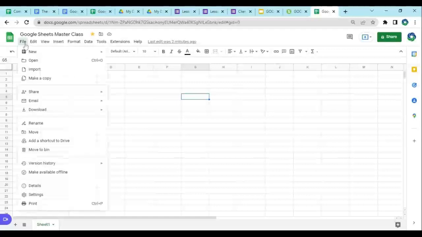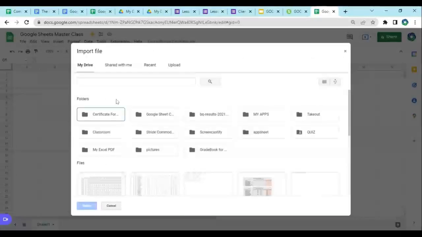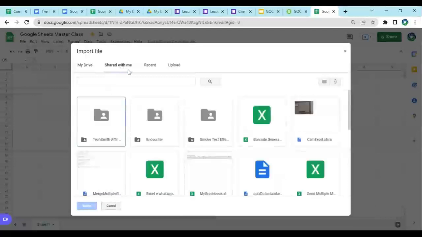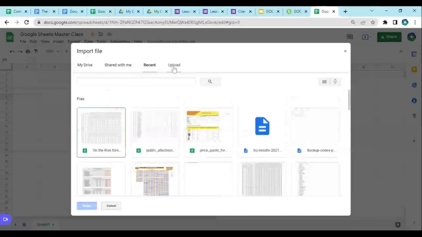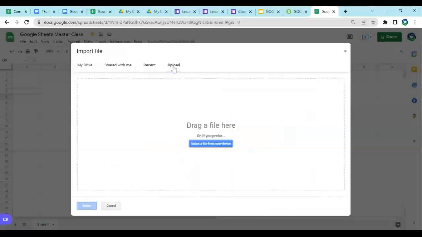First, we are going to import a new file into this spreadsheet. If I click on Import, it's going to open my drive, or rather, you can check from your Shared With Me or your Recent folder, or if you have a downloaded Excel spreadsheet or a CSV file, go to Upload. If I click Upload, I'm going to click this Select a file from your device tab, and it is going to open up my folder on my system. Then locate the file you want to upload.